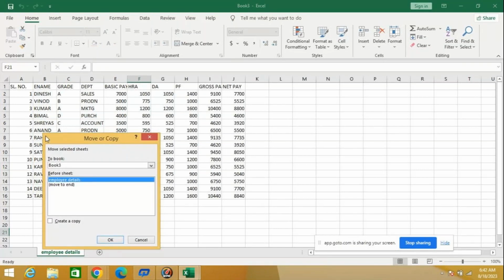Here you have two books. Click here, it will show you one more file, Demo, which is currently opened. I want to bring it back to that file. Once I move this sheet to that workbook, this book will automatically get closed.